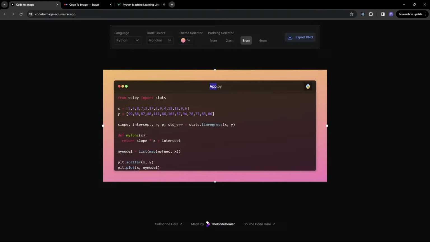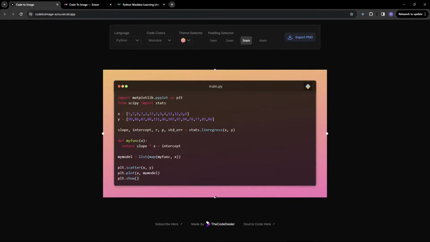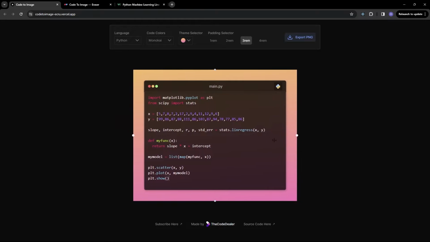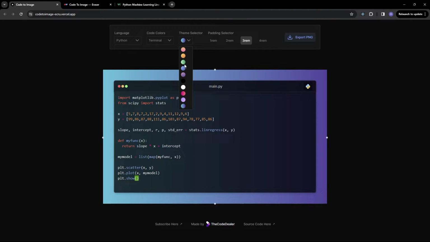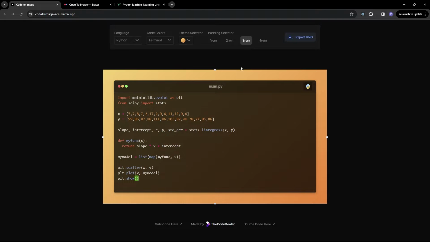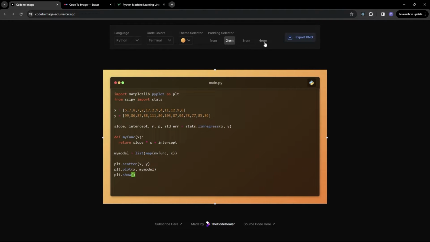I'm going to change this to main.py like this. I'm also going to increase the height. We can increase the height and the width here. It's all resizable. Okay, so once we are ready, we can also select the color of the code here. Okay, so once you're happy with the color of the code you have, we can also select the background color to whatever background that you like. Okay, so once you find the background color that you like, we can also select the padding as well. So in this case, maybe I like the padding 2 rem.